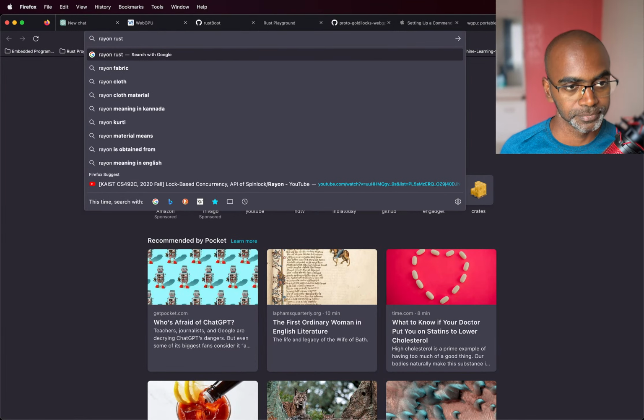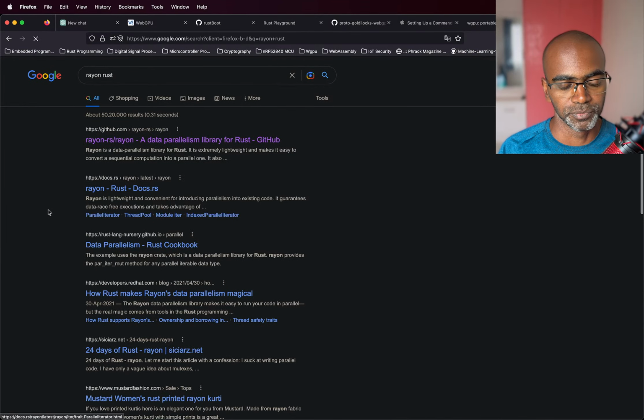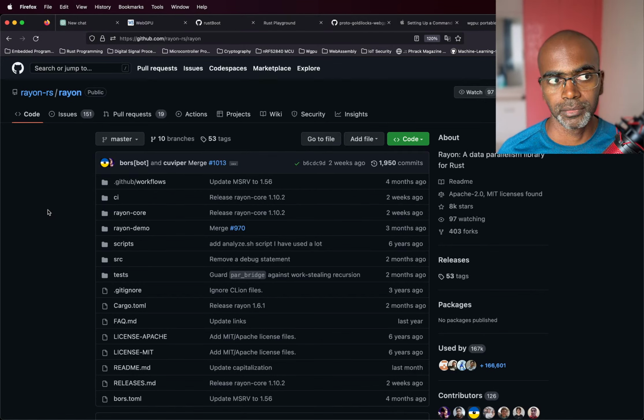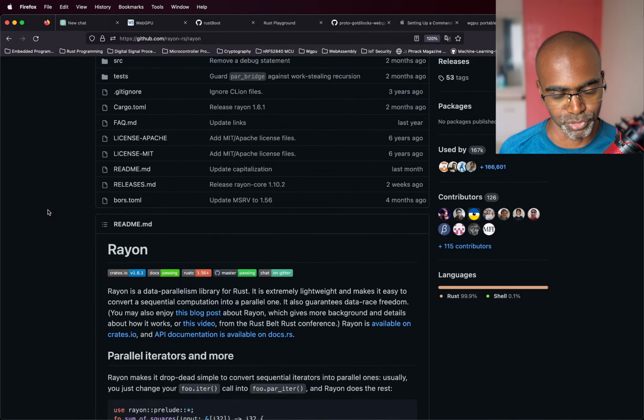Rayon, Rust. This is a library written primarily for data parallelism in your code on the CPU. Forget about GPUs; you just want to talk about the CPU. You say, look, I've got all these cores, I've got 8 cores or whatever, and I'd like to parallelize my computation across them because it doesn't have a lot of data dependencies. Then this is the crate to use.